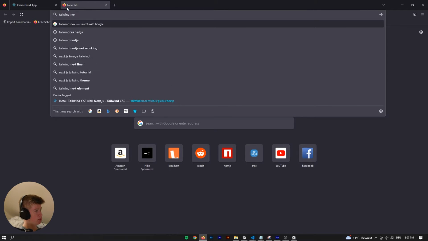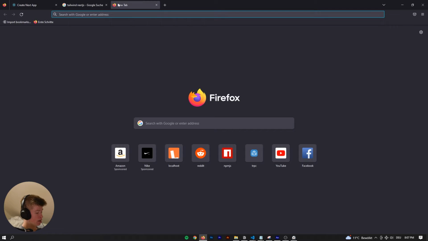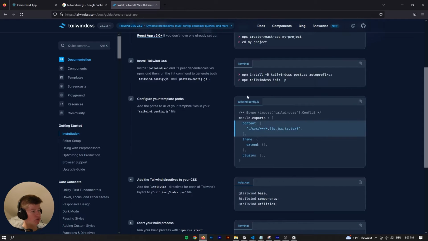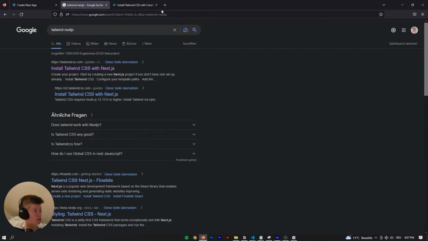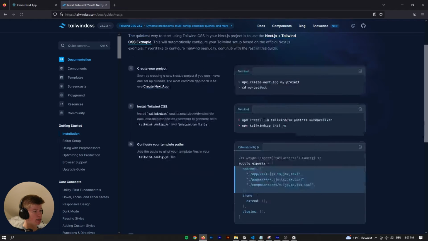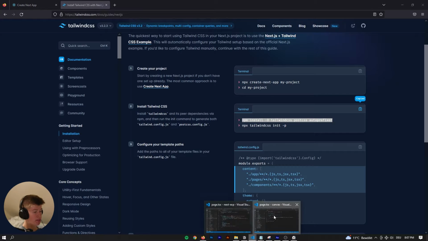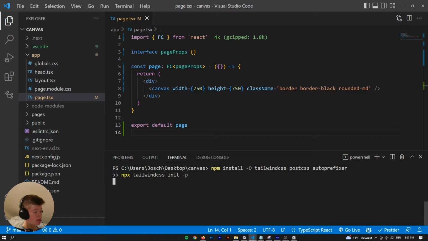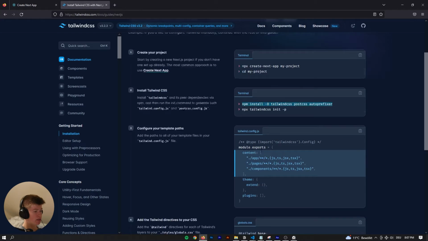So let's go to Tailwind Next.js. Now, if you're following along in React, there's the same exact thing for React, for create React app. You're just gonna follow these guidelines right here. In my case, that's gonna be Next.js. We can literally just copy the commands, as easy as that, go into our project, paste the npm commands, and that's gonna do all the lifting for us.